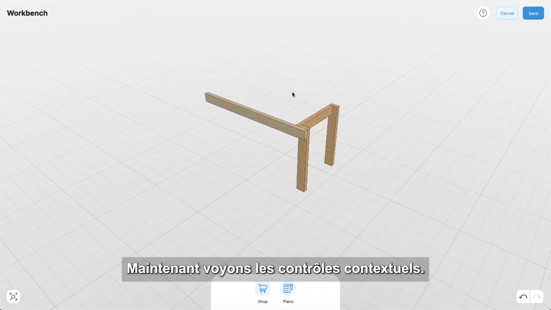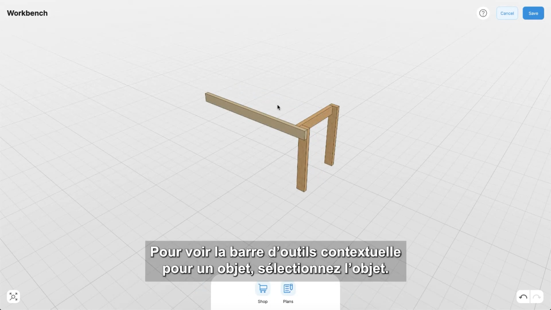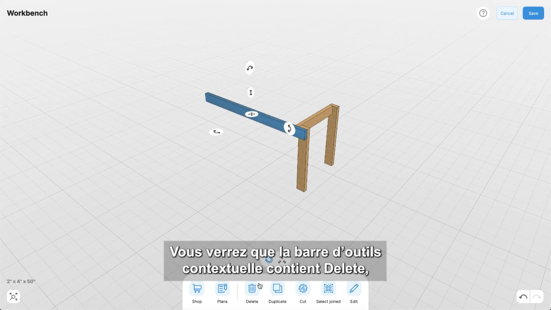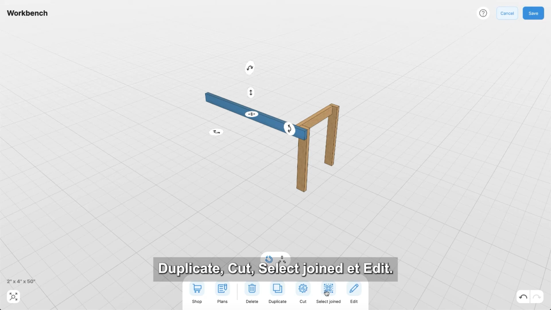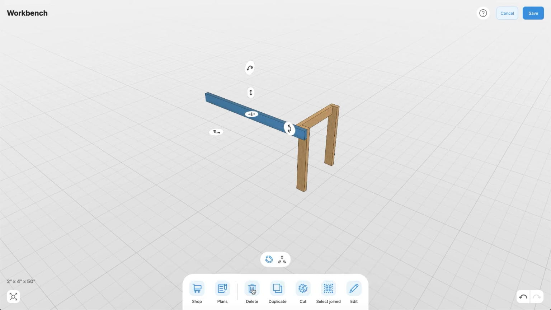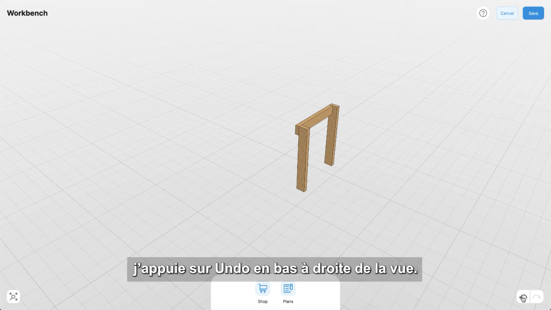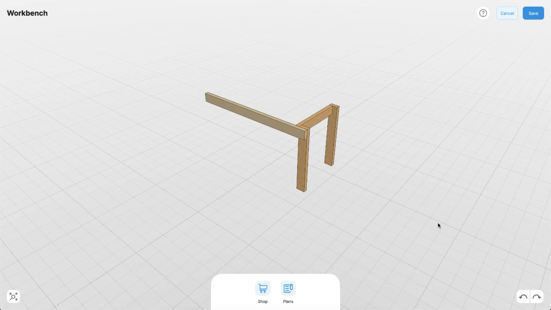Now let's review some of the contextual controls. To view the contextual toolbar for an object, select the object. You'll see that the contextual toolbar populates with Delete, Duplicate, Cut, Select Joined, and Edit. Delete will delete the object. If I want to bring the object back, I'll tap Undo in the bottom right-hand corner of the viewport.